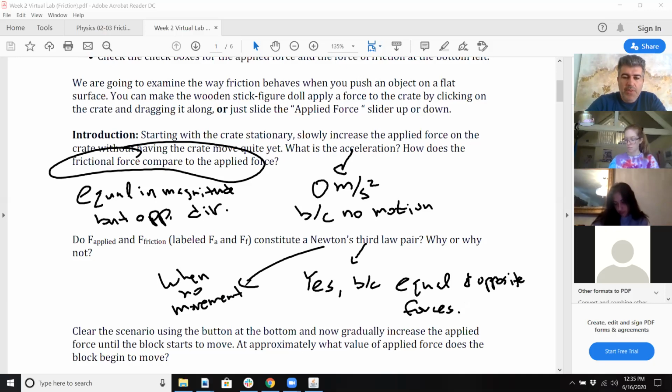Then it says clear the scenario using the button at the bottom. Now gradually increase the applied force until it starts to move. Record the approximate value of applied force. So that's what I want you guys to do. I went too high. I went from 250 to 500 to start moving. So I want you to do it slowly. You'll see that we have to get to at least 200 or 250, and then you're going to slowly increase. So I'm going to have you guys do that, because you need to do stuff.